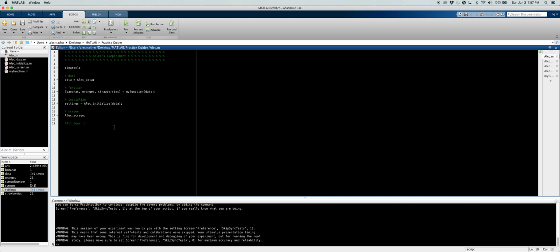So that's how you create your own functions. That's how you use MATLAB functions for programming. Again, feel free to let me know in the comments if you have any questions.